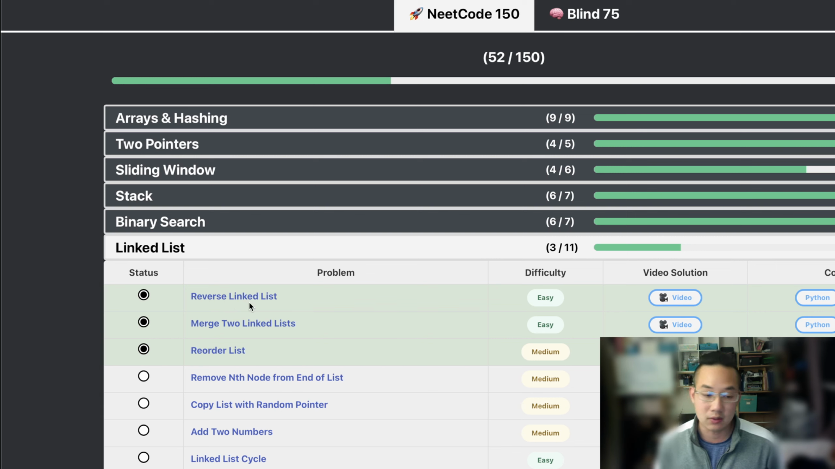We also have to get to the middle of the linked list and split it, and we have to merge the linked list in a specific order. Let's check out the problem.